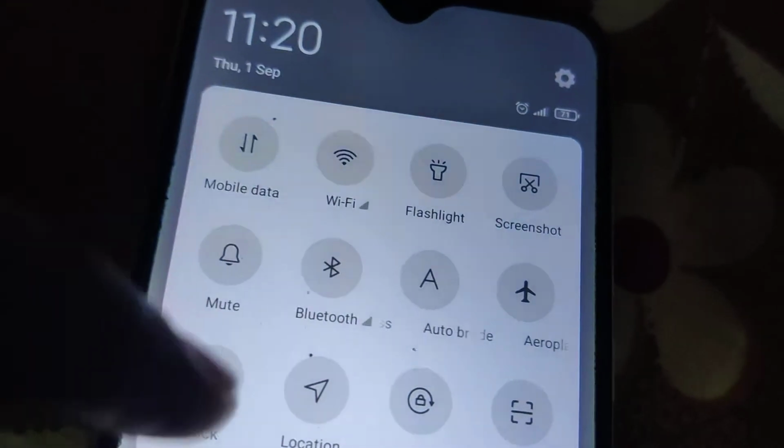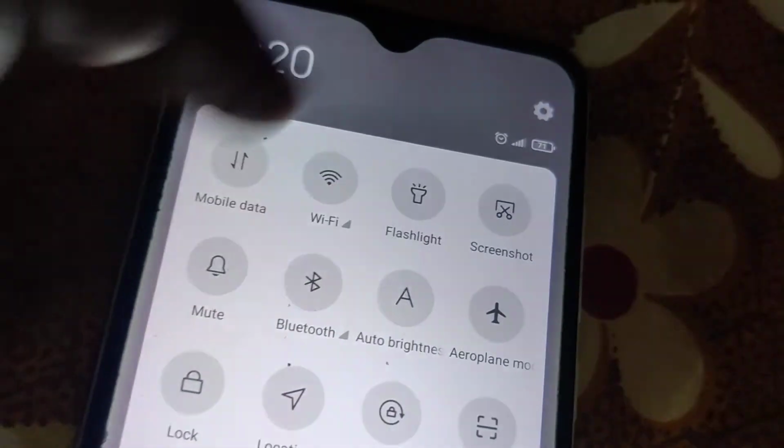The device in my hand is a Redmi phone running on MIUI 12, and suppose you want to take out the system icons, you can simply move your finger down like this, and you can take out the system icons, mobile data, Wi-Fi, everything.